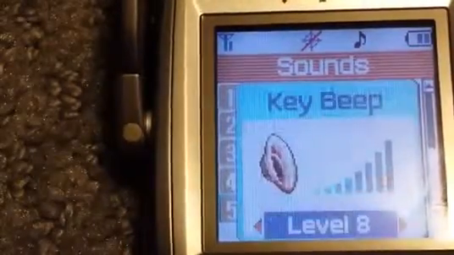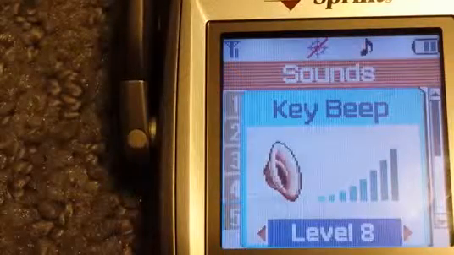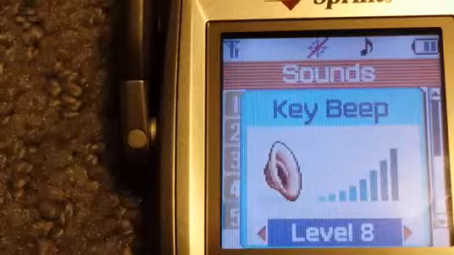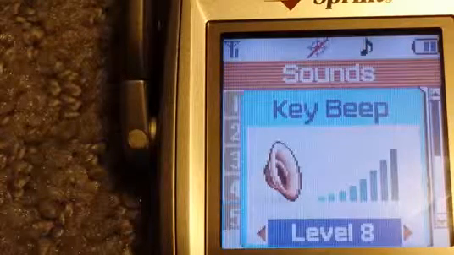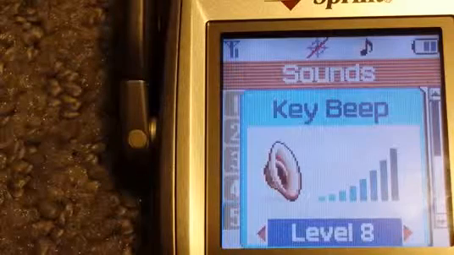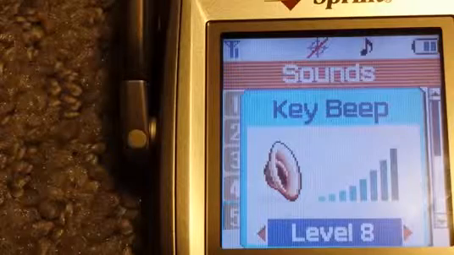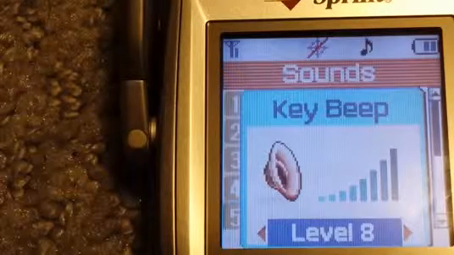And the key beep. This is actually a very unstable value because you could have the key beep go up to level 8, and in certain situations the phone will ignore that, and it'll set it back down to like a level 3 or something. Sometimes you have to restart the phone in order to bring your key beep back to normal.